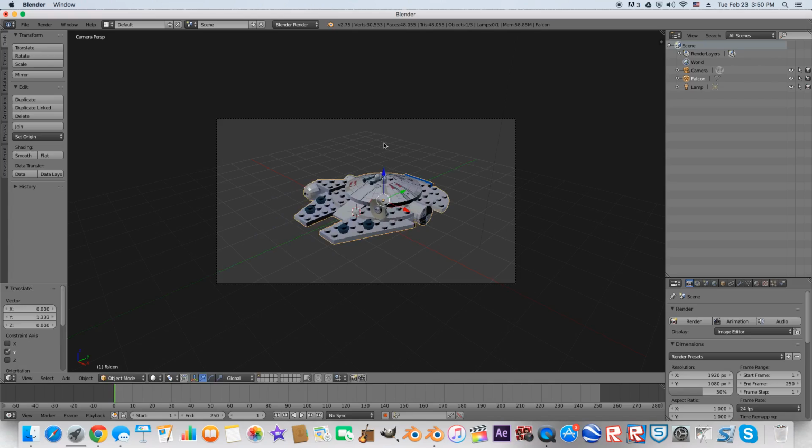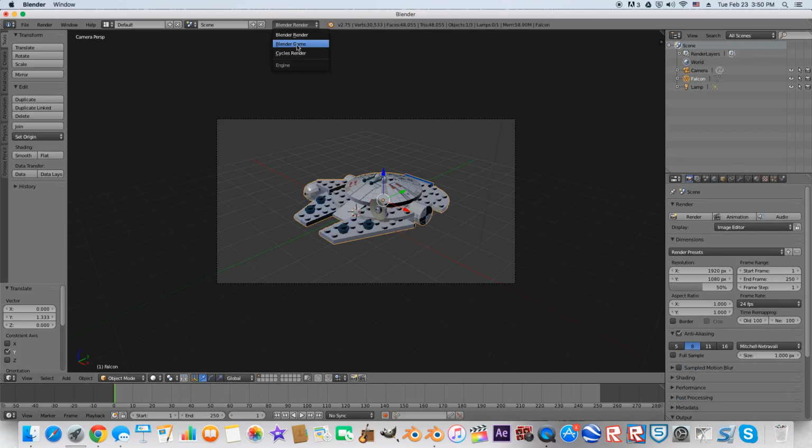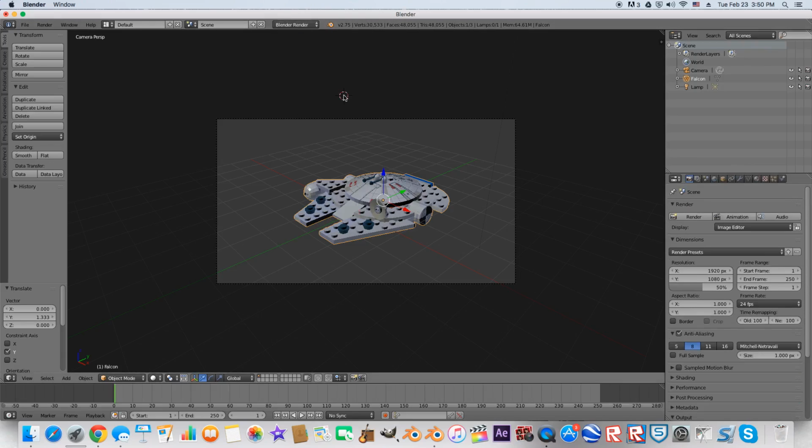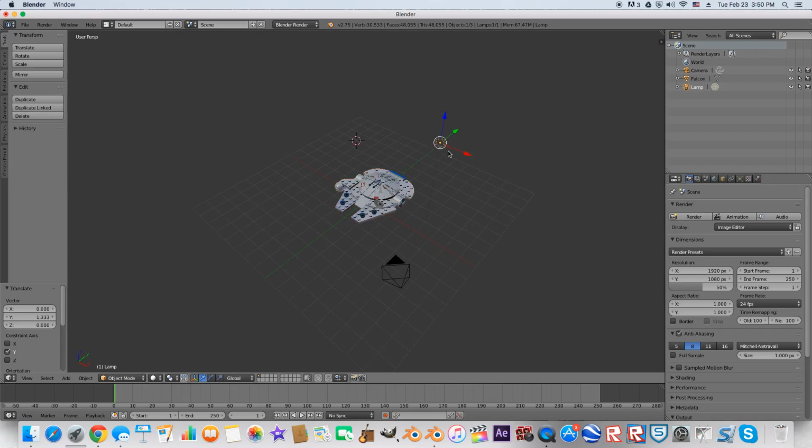You guys should also know that there are two different ways to render out your image. There are two different render systems: Blender render and Cycles render, which depends on what type of computer you have. If you have a higher-end computer for rendering, Cycles render is recommended, but if your computer is not quite as quick, Blender render still gives you the overall effect.